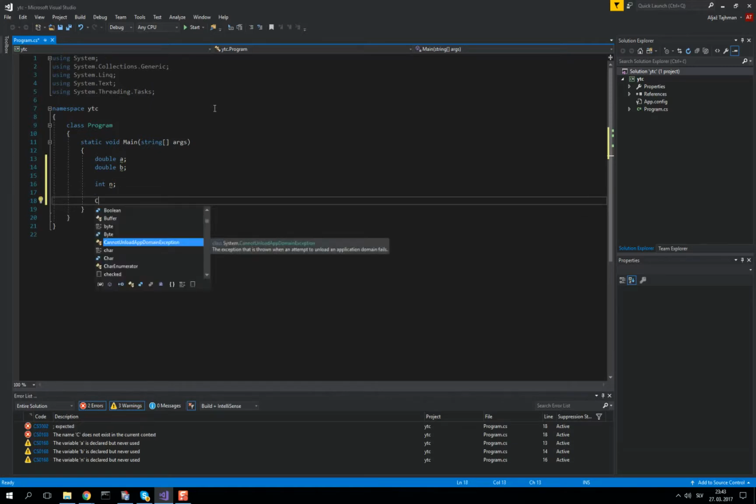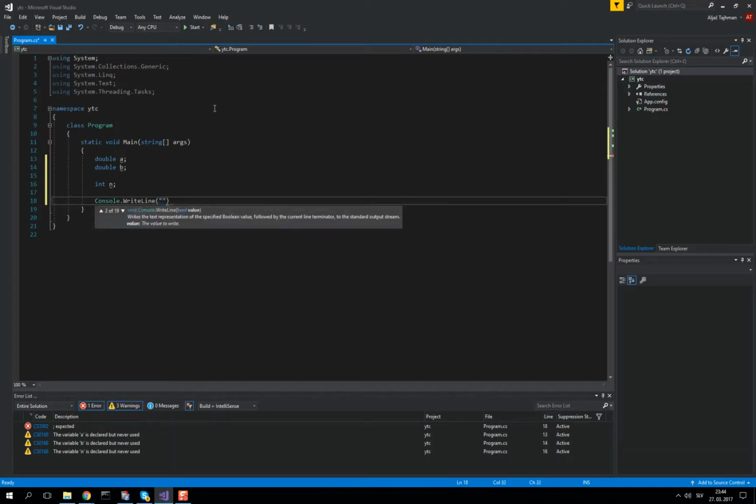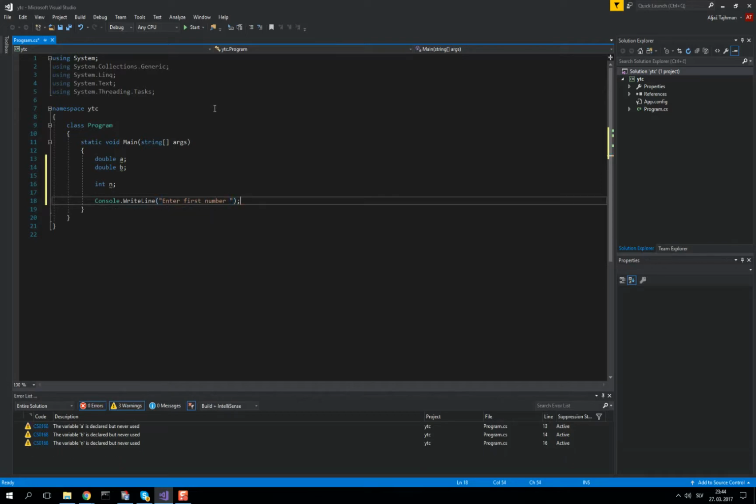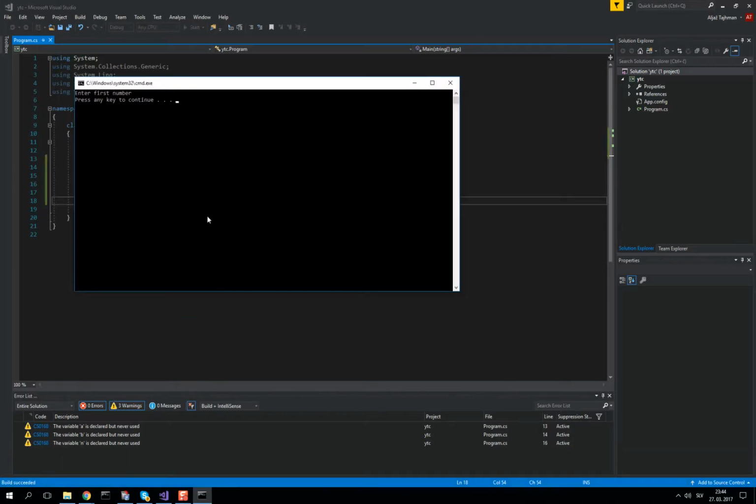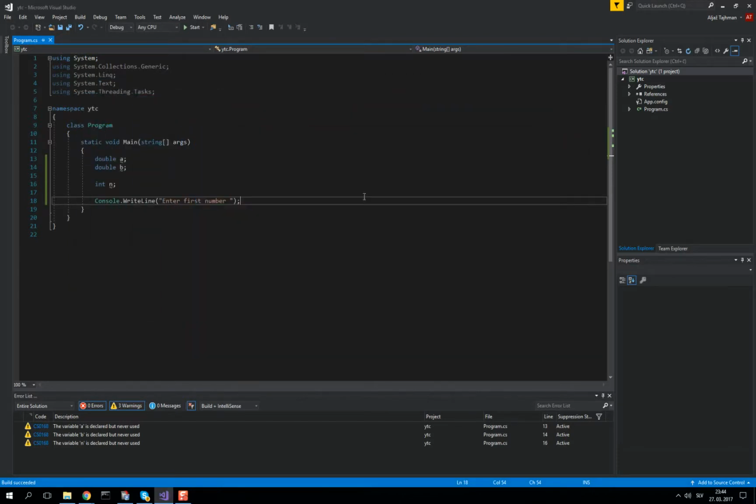So for now, let's do Console.WriteLine, and let's do some aesthetic work at first. We will do "Enter first number". We'll do it like that. This is going to be our basic input. Let's take a look. That asks us to enter our first number. Now, how do we do input in C#?